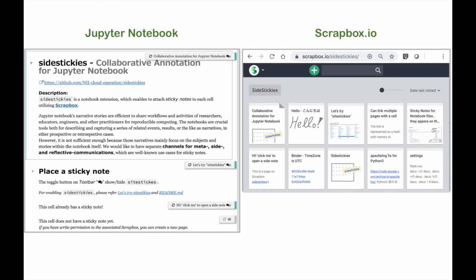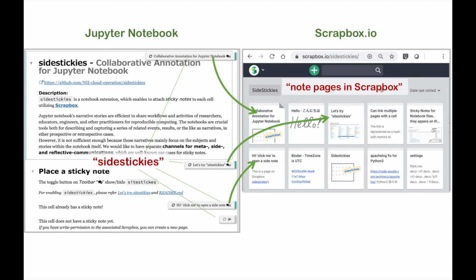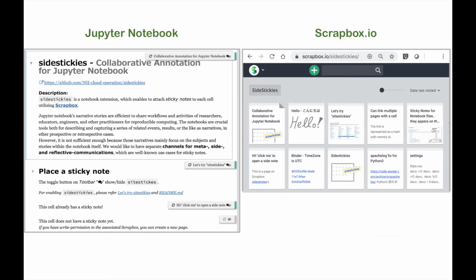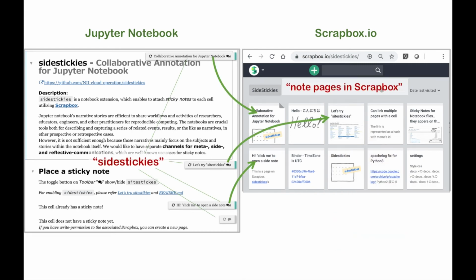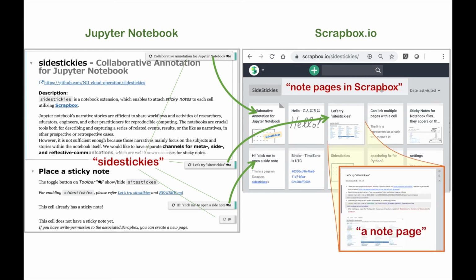Hi, my name is Nobu, a project researcher at the National Institute of Informatics in Japan. I'll show you Side Stickies. This is a notebook extension for attaching sticky notes to each cell. It's a kind of meta-level annotation.